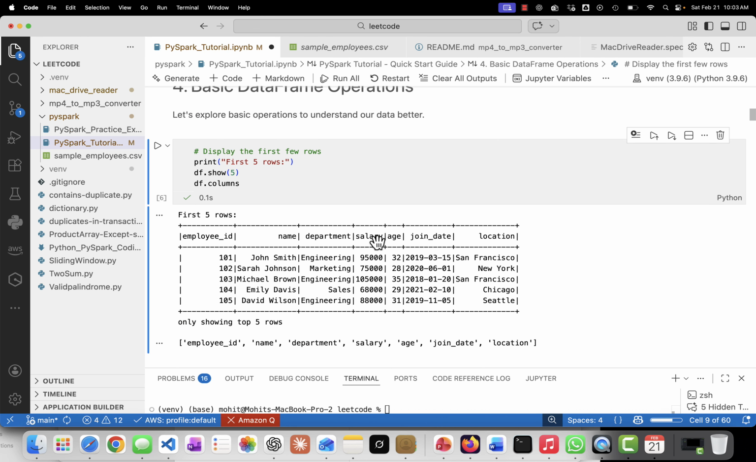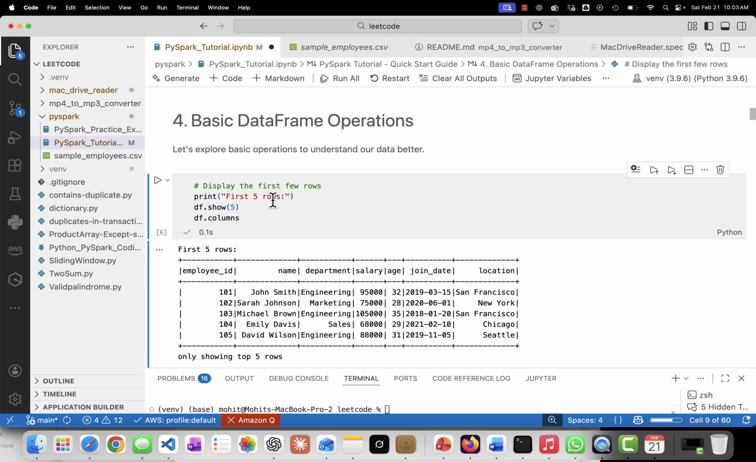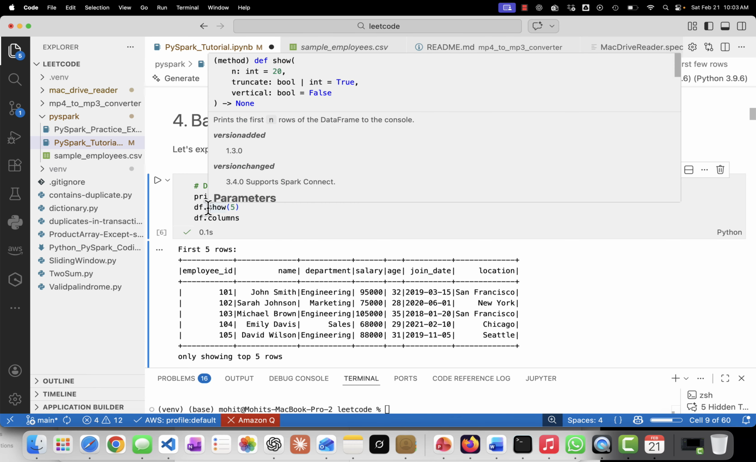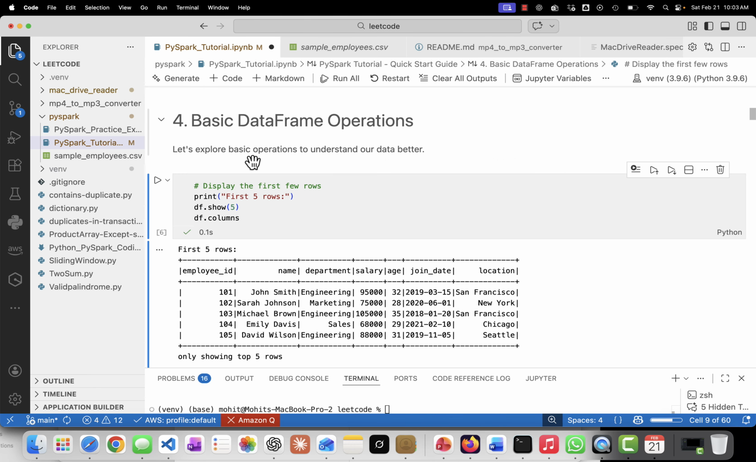So let's come over here. What we did here: first I am just checking the first 5 rows of the data, df.show, on the data frame which we created after loading the data.